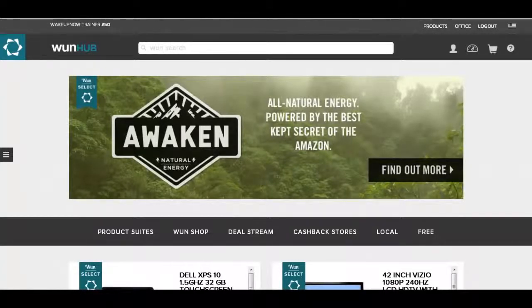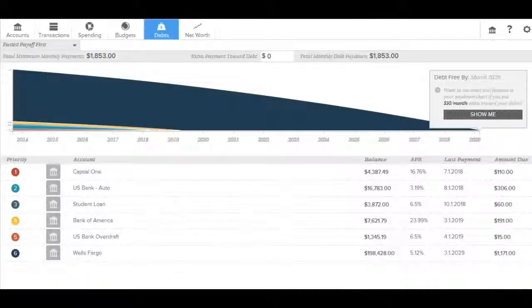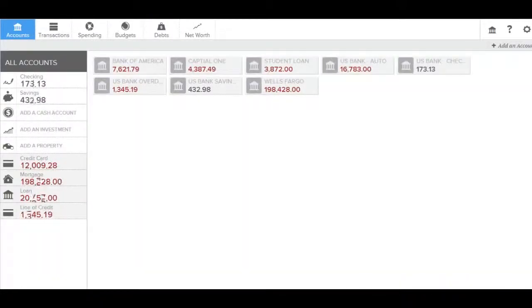So we're inside our hub. All you have to do is just go to products and then you click on finance right there. Now, when you first get into Wake Up Now Finance and you first log in, it's going to ask you a series of questions, basically just to gather some information.